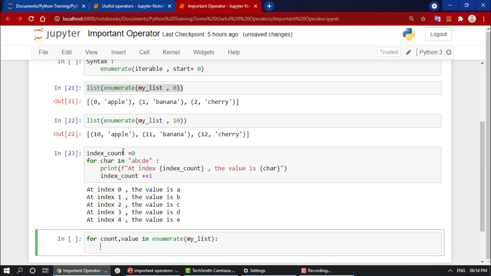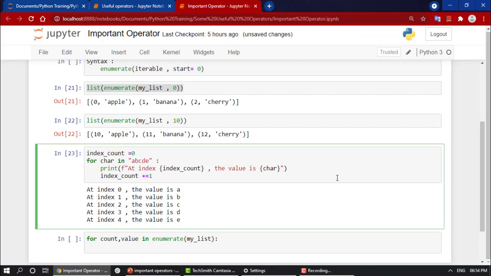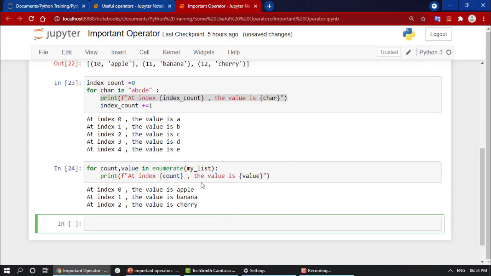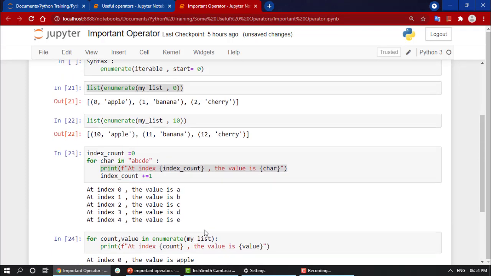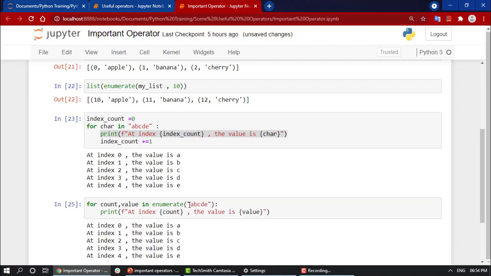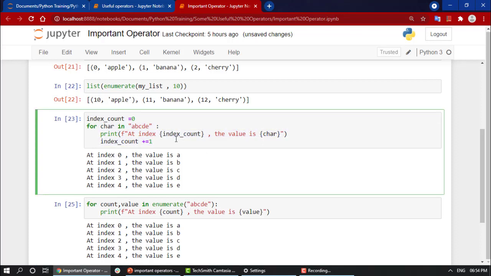Let's change the value a bit so that I don't have to write out the name. I'm just going to copy this code, paste it, at index count. Let's see, delete the name and value. Let's run it out. Oops. Okay, the same thing I'm getting. Let's change my_list to ABCDE. So you can see that we are getting the same thing, but here we have used the enumerate function. Here it just used the native for loop.